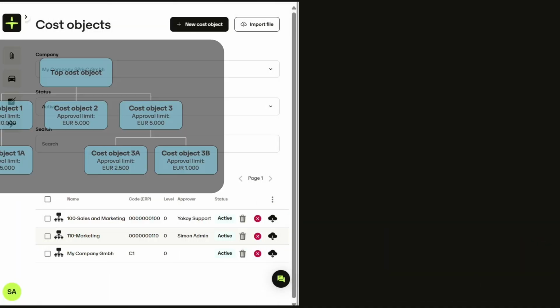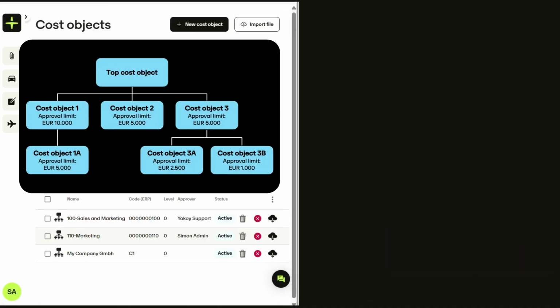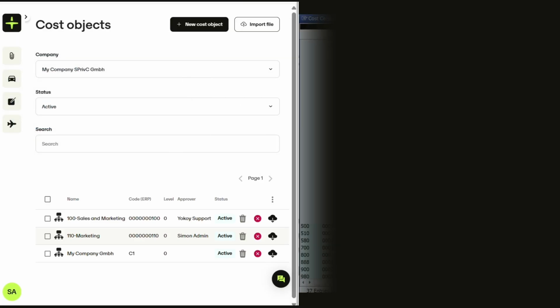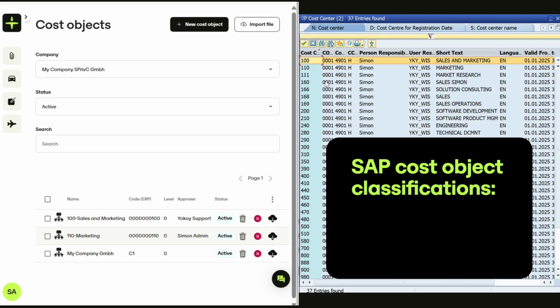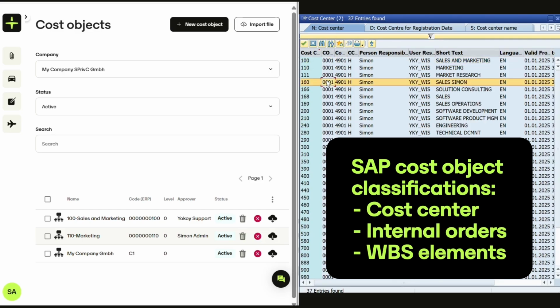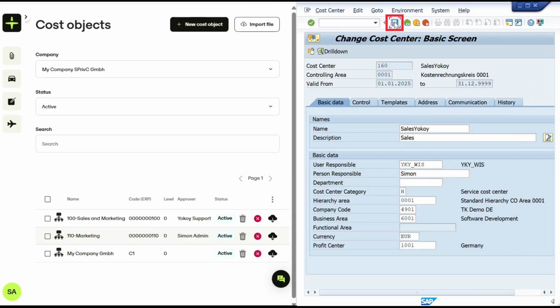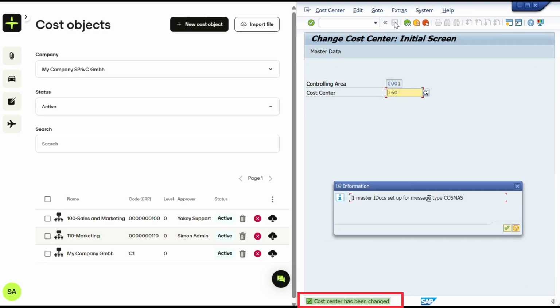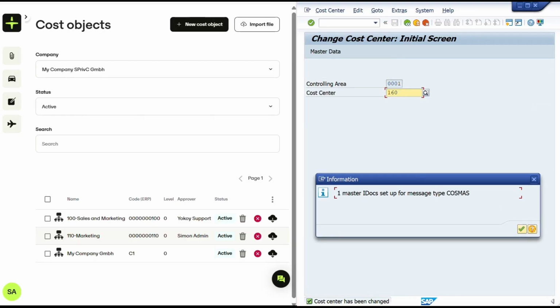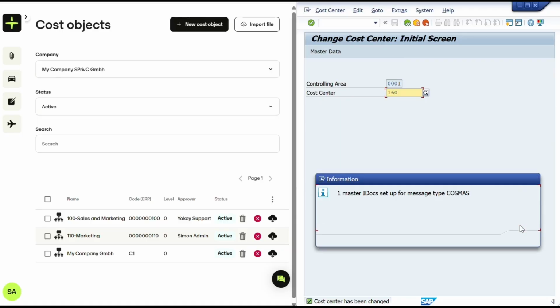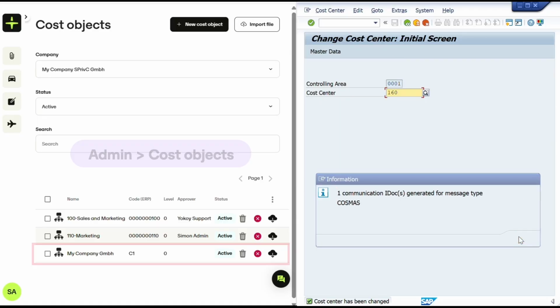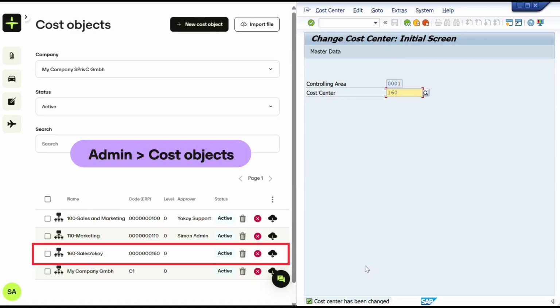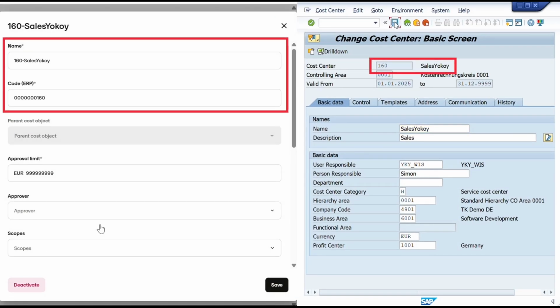In Yokoy, cost objects are a hierarchical construct that shows where costs occur within a company's operations. SAP allows various classifications as cost objects, including cost centers, internal orders, or WBS elements. Once you have saved a SAP Cost Center, an IDOC file containing the data is created and synchronized with Yokoy according to your specific settings and frequency. In Yokoy, navigate to Admin, Cost Objects to check that the sync was successful and validate the data.